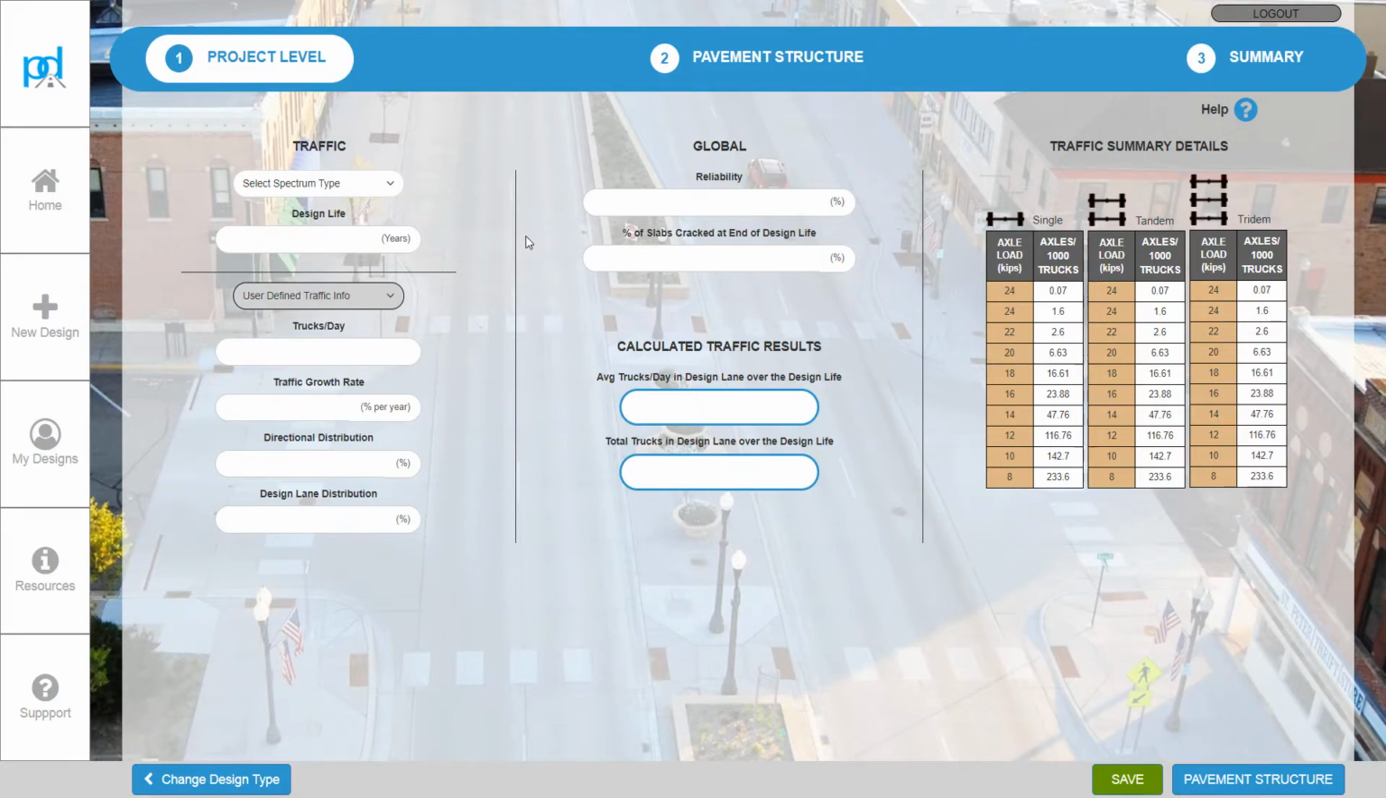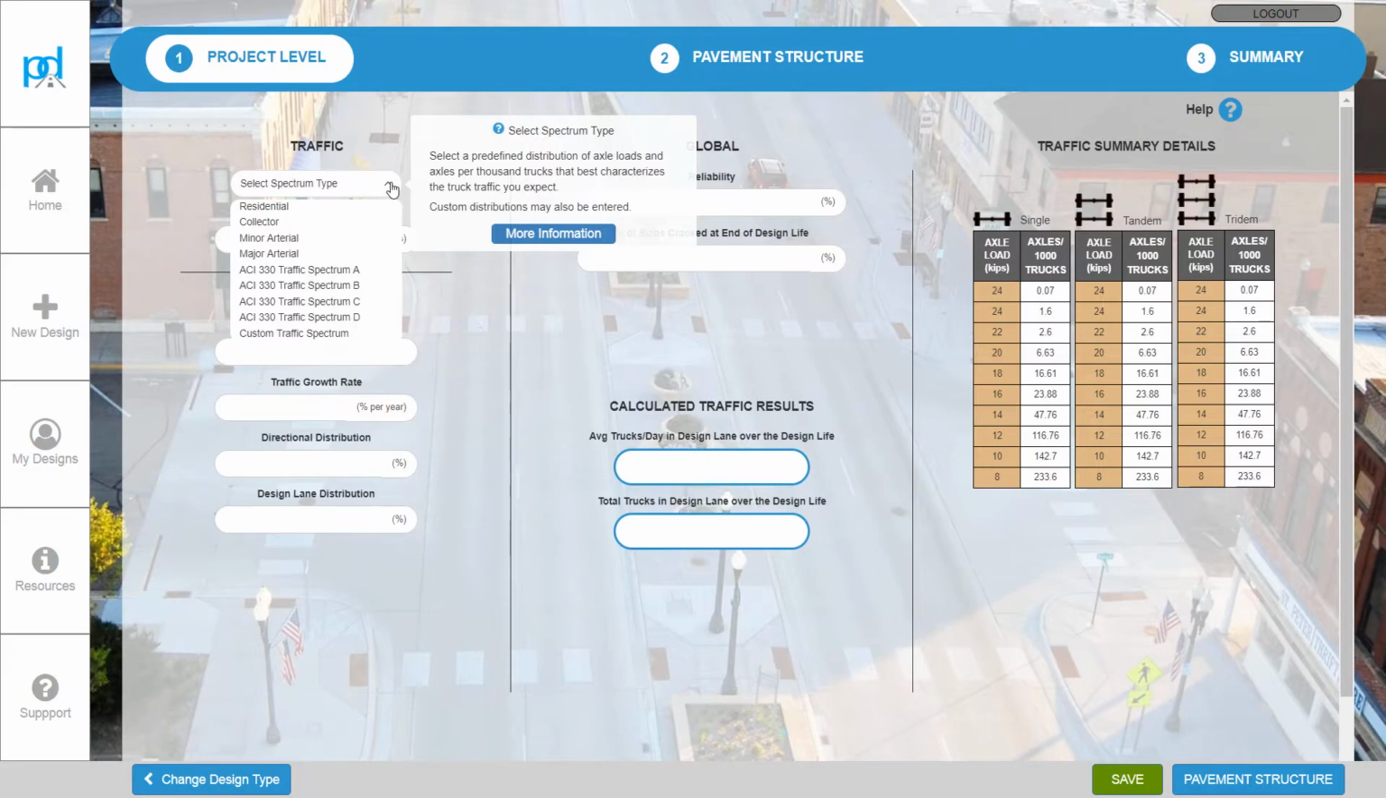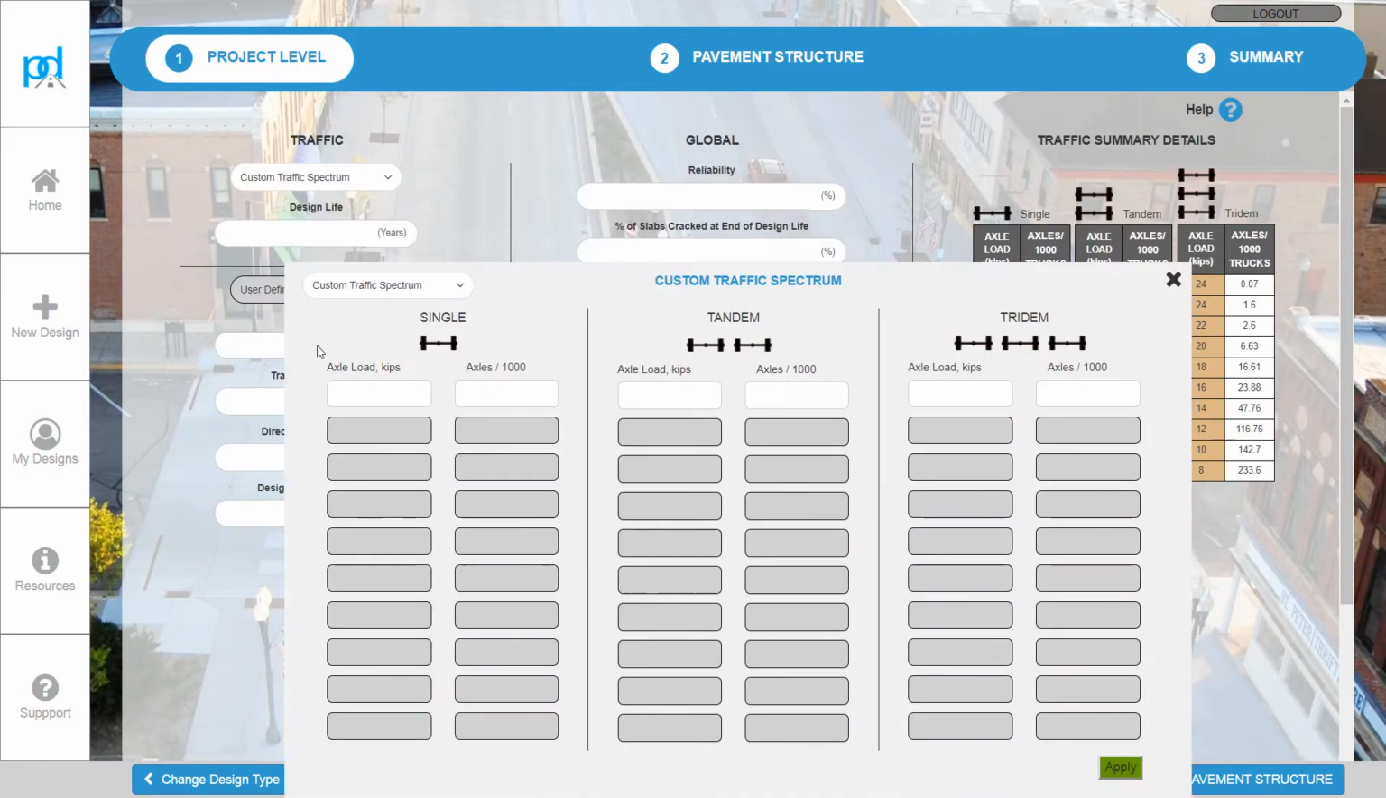Here we need to define our traffic and our global inputs. The first step is defining the distribution of our traffic. Our distribution of traffic is broken down into a traffic spectrum. Here we have 8 default traffic spectrums: a residential street, a collector, a minor and major arterial, as well as ACI 330 traffic spectrums A through D. If you have good details on your traffic, you can also input a custom traffic spectrum.